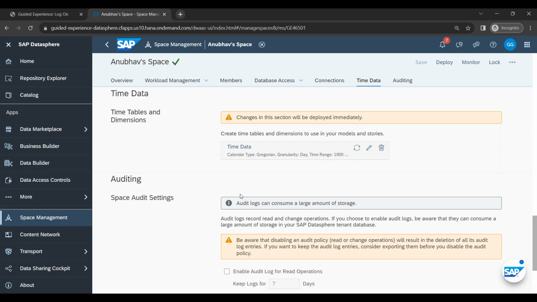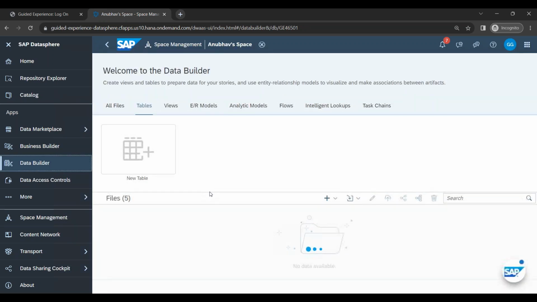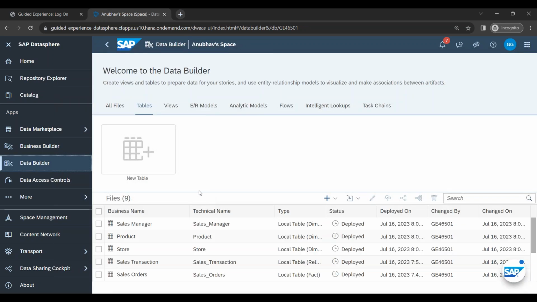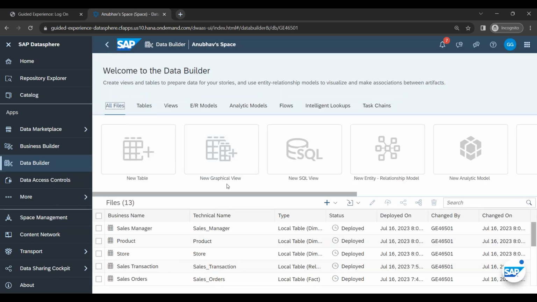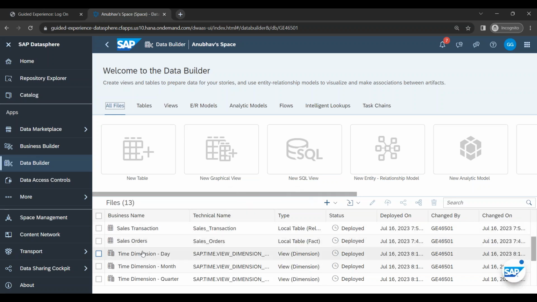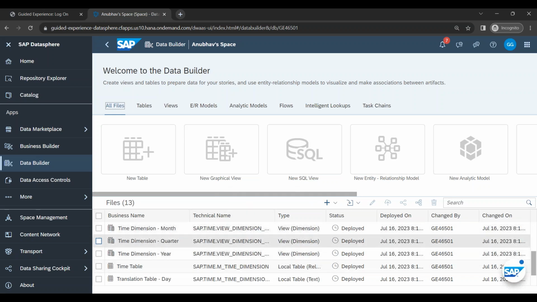Okay, so it's generated, and now if you go to data builder, what you see, miraculously, you will actually see the timetables. Wow, look at that. Awesome, Anubhav. Look at this. They are generated. You see M star table. All are M underscore. It also creates views on top of the time data, like month, quarter, and year. That it does.